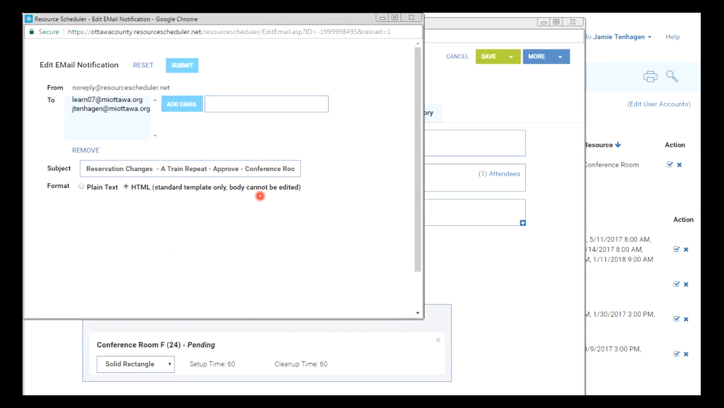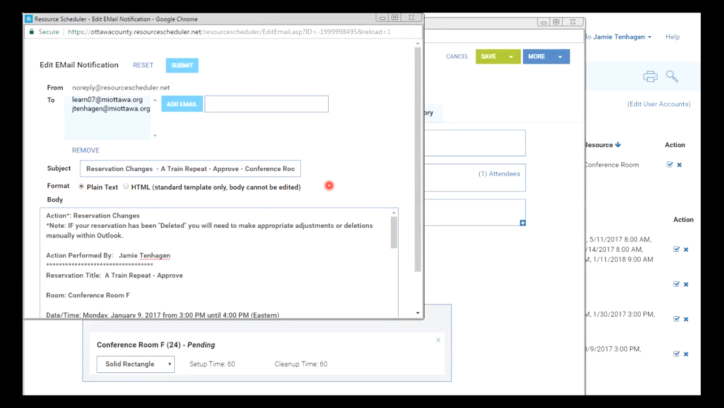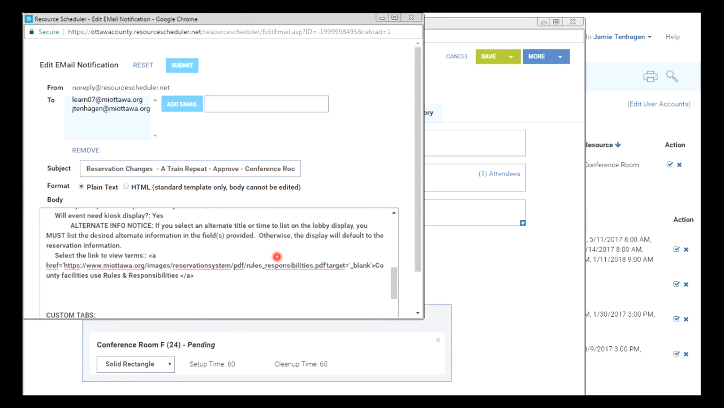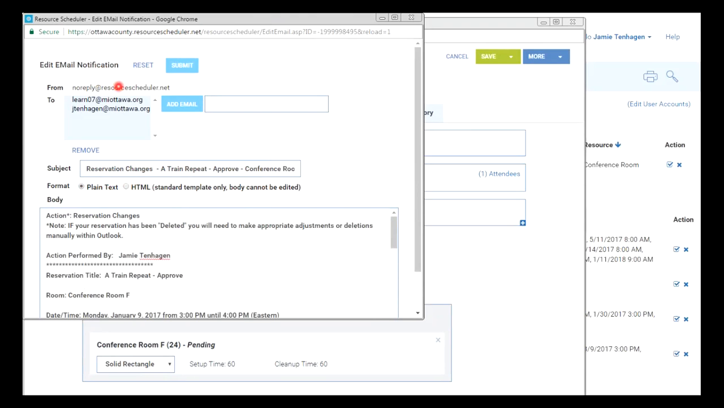You can use a standard template, but obviously you can't see what that is here, and it will send it out just as basically how it looks right here is what it will look like for the standard template. So I highly suggest that if you're going to make any changes, send them an email, leave it on plain text and make your changes and send it out. Once you're ready to send it out, you'll just hit submit.